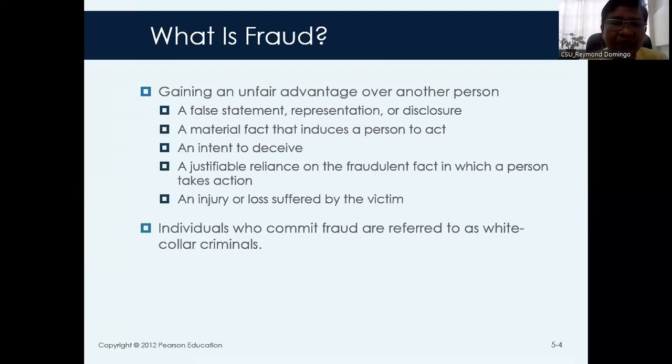So what is fraud? Let's define fraud. If we say fraud, it is an activity gaining an unfair advantage over another person. Probably a false statement, representation, or disclosure of a material fact that induces a person to act. Kumbaga, ito yung nagtitrigger, class, to another person to act immediately or something that hindi na niya napag-iisipan kung minsan.